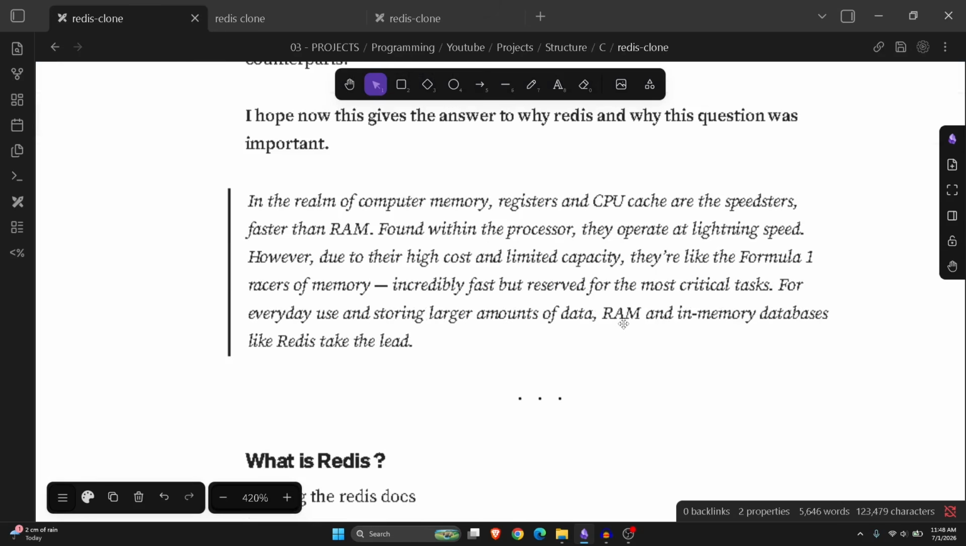In the realm of computer memory, registers and CPU cache are the speedsters, faster than RAM, found within the processor. They operate at lightning speed. However, due to their high cost and limited capacity, they are like the Formula 1 racers of memory, incredibly fast but reserved for the most critical tasks. For everyday use and storing large amounts of data, RAM and in-memory databases like Redis take the lead.